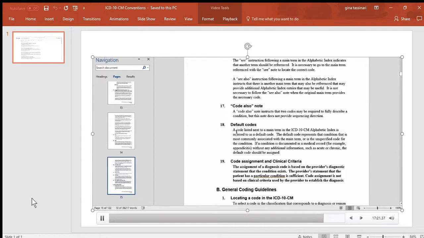The default codes are similar to when we talk about "not otherwise specified." A code listed to a main term in the ICD-10-CM alphabetical index is referred to as the default code. The default code represents the condition that is most commonly associated with the main term, or it is the unspecified code for the condition. If a condition is documented in a medical record, for example appendicitis, without any additional information such as acute or chronic, then the default code will be used.